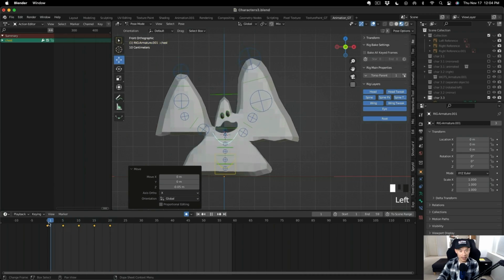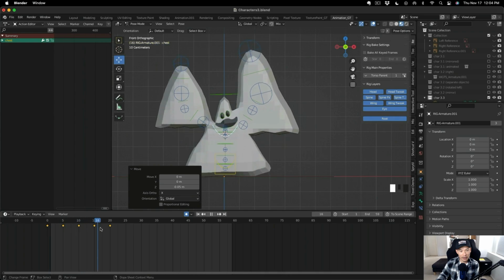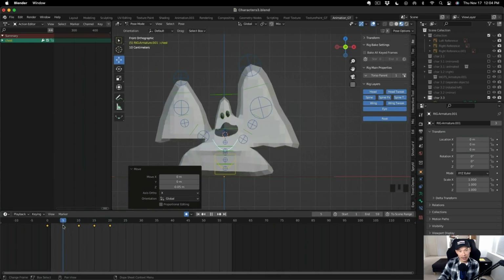You can see the movement by scrubbing back and forth in the timeline. If you like it, great. If you don't, you can just delete the keyframe.